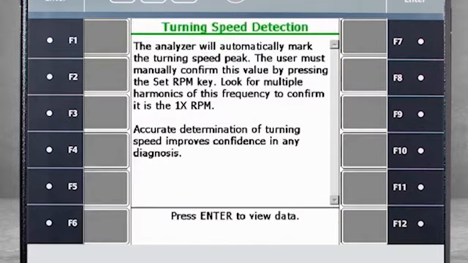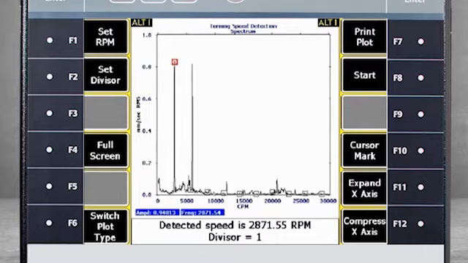Data collection is complete. Press Enter to view the data, and place the cursor on a peak in the 3,000 RPM range. In this example, the highest peak in that area is 2,871 RPM, which suggests this is the turning speed of the machine. If that seems correct, press F1. Set RPM to store the data, and continue with regular vibration data collection based at the speed.